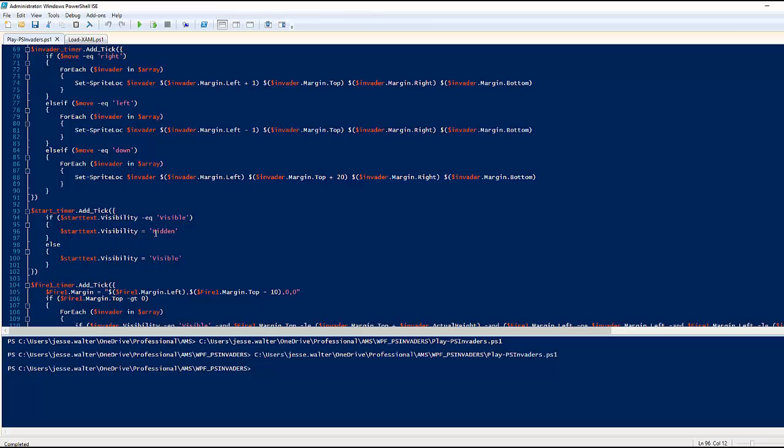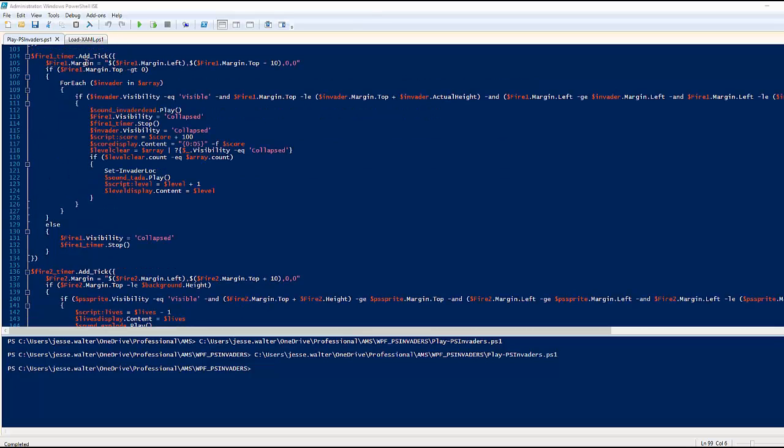For the start timer, I'm just controlling the visibility property of the start text object, making it hidden, visible, hidden, visible. So every time that timer ticks, it changes, and that's what gives us the illusion of the flashing start text. The Fire 1 timer tick handler is a little more complex. So keep in mind, this all happens every time the timer ticks.